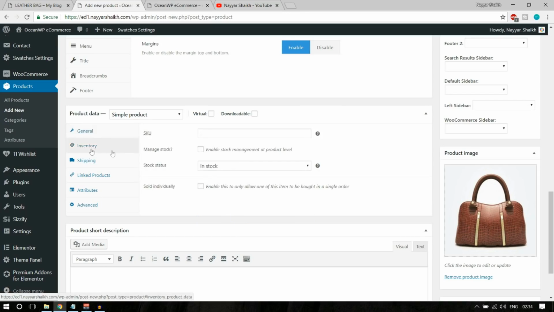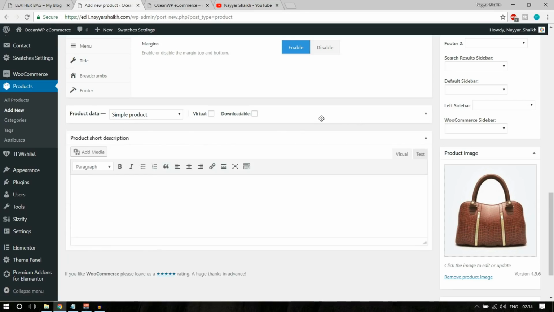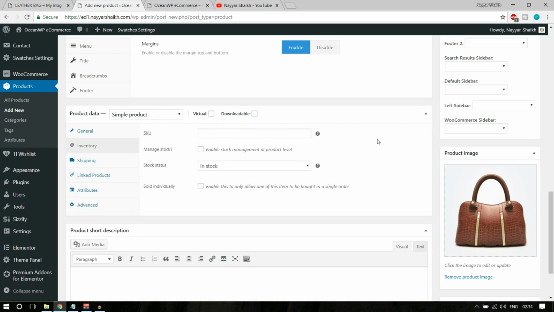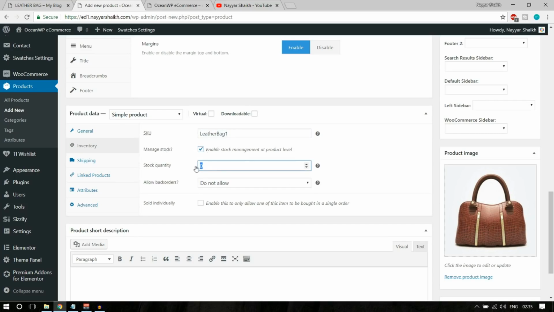Now go to inventory and you can put in a SKU. SKU is a stock keeping unit. Every product has a different, unique SKU number, I would say. For example, you have 10 different leather bags, so it's not a complicated thing. You can simply say leather bag 1, leather bag 2. Suppose this is our leather bag 1, so we can type in leather bag 1. So this can be the SKU for this bag. Very easy, nothing complicated. Now if you want to manage stock, you can simply tick mark this. Suppose I have 20 of this product in stock, I can enter 20.